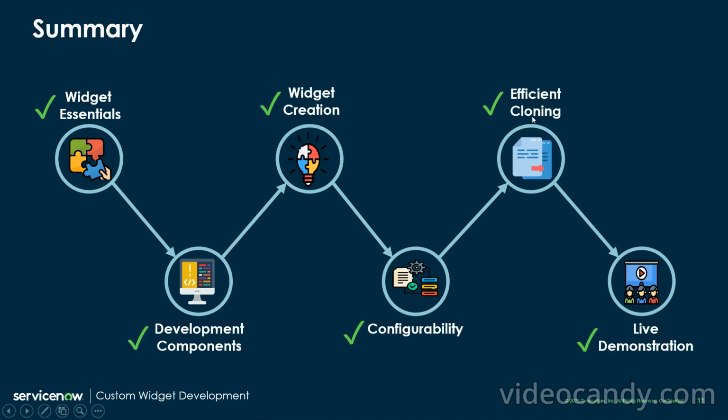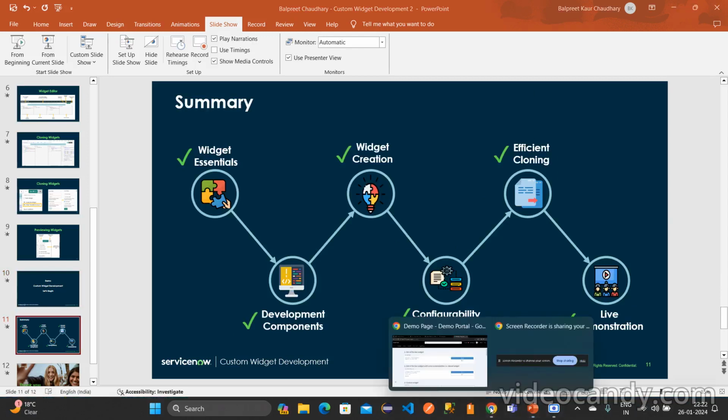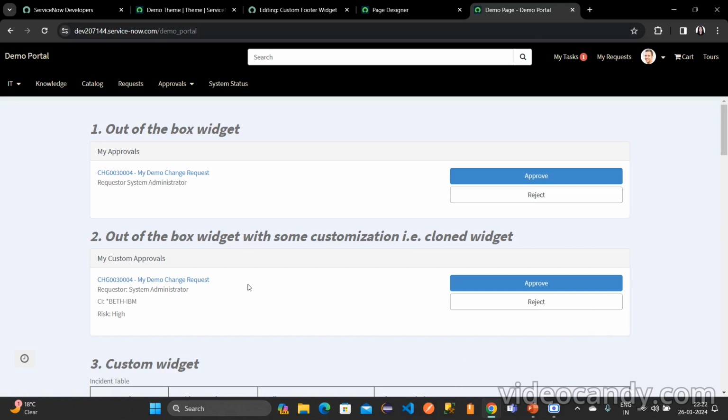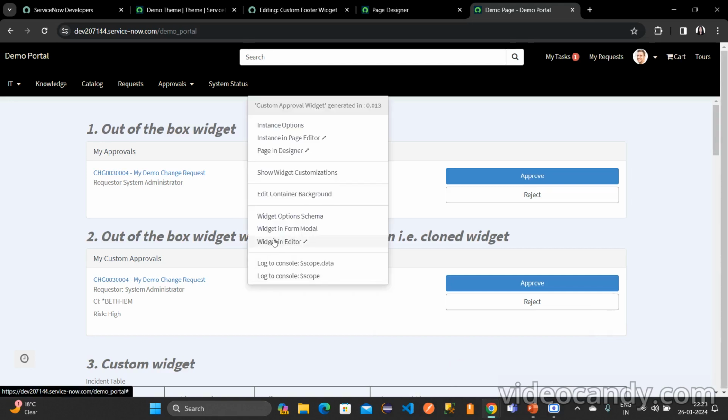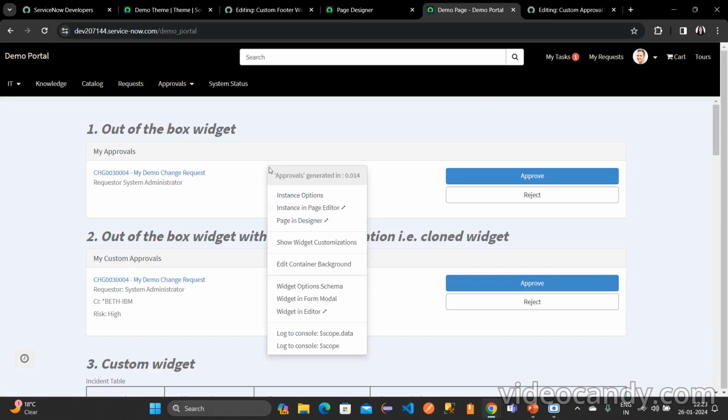Then we have seen efficient cloning. We have cloned the approvals widget. I will show that part as well, my customization part. And then we have seen live demonstrations. So wait a minute. Again, I'll go here. I will show you this as well. Control and right click, open widget in editor. I'll open this also. So I will explain it nicely, so you will understand it.